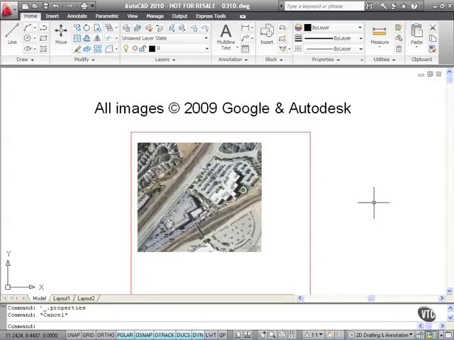AutoCAD 2010 provides us with lots of enhanced external reference tools. External references are more commonly known as XREFs, and there's a lot more support now for other file formats to come in as XREFs in AutoCAD.